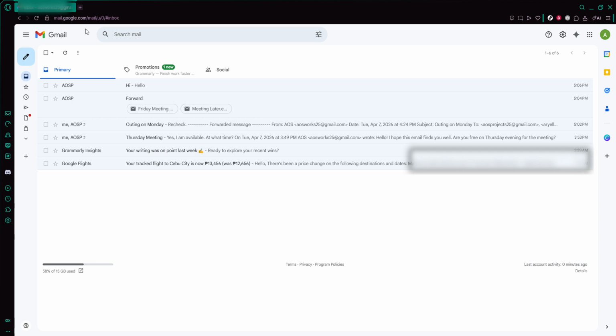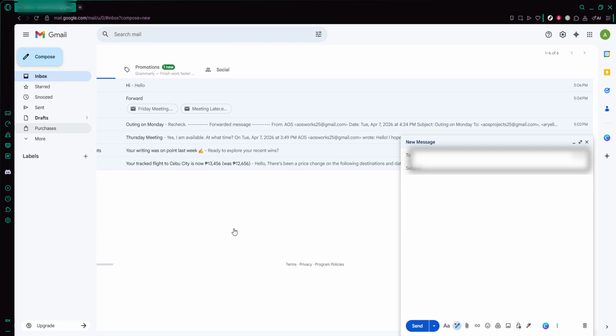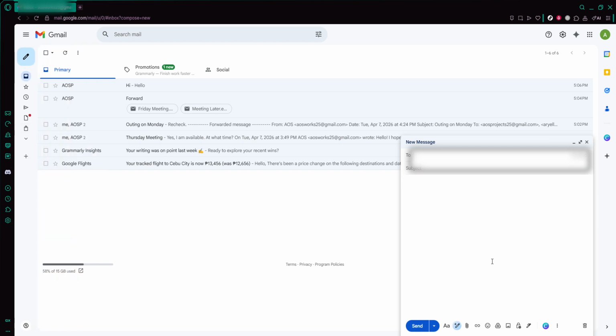Next, click the Compose button. You'll usually find this in the upper left corner of your Gmail window. When you click it, a new message window will pop up, typically in the bottom right corner of the screen. This is your email draft where you'll add the recipient, subject, and any message you'd like to include along with the attached email. Now let's look at the first method, dragging and dropping an email into the draft.